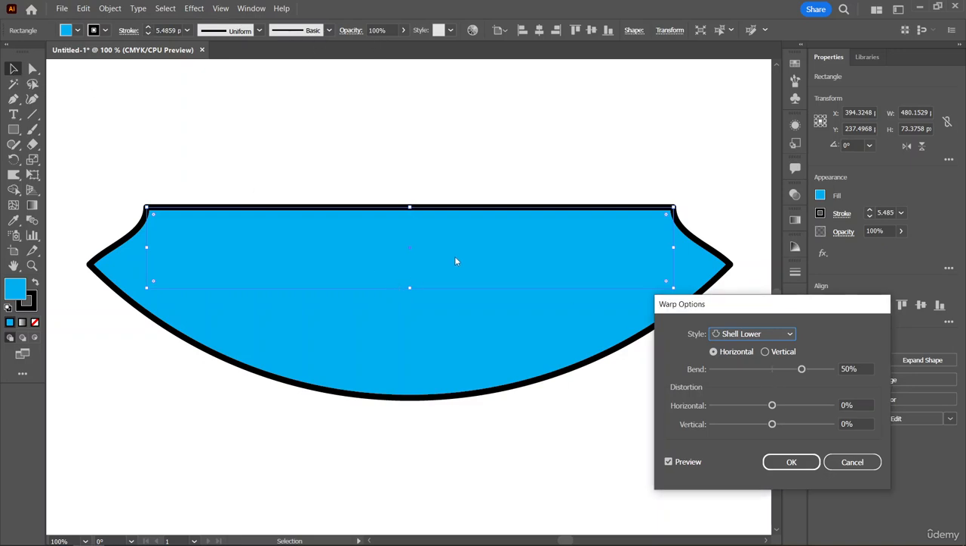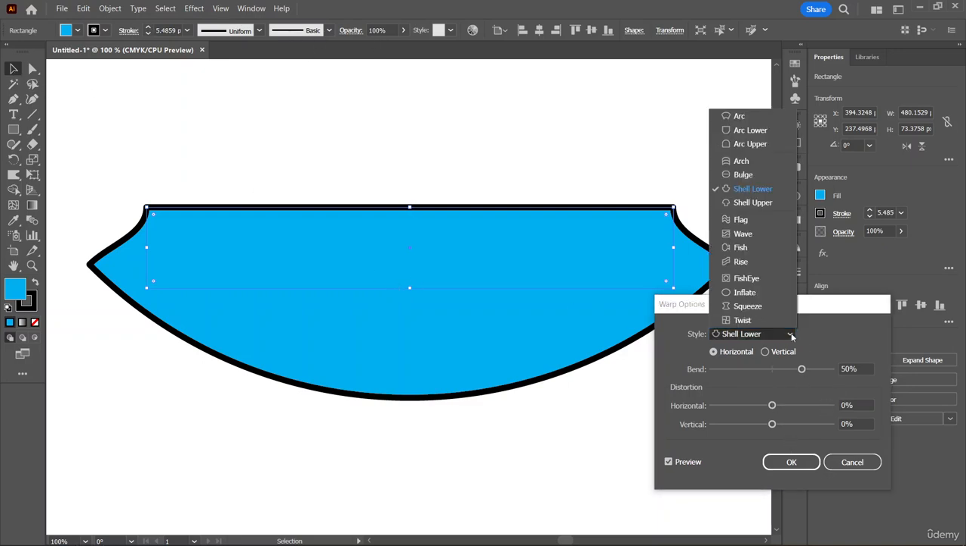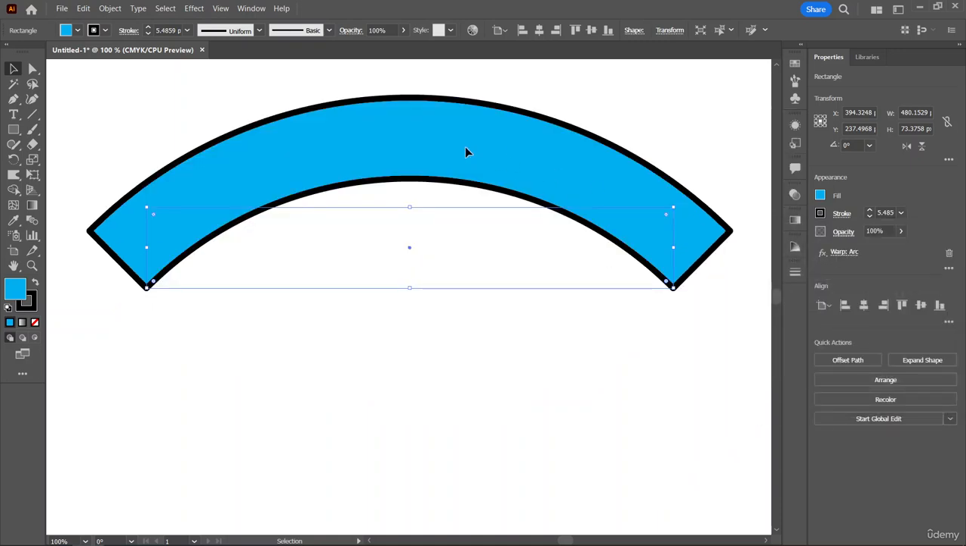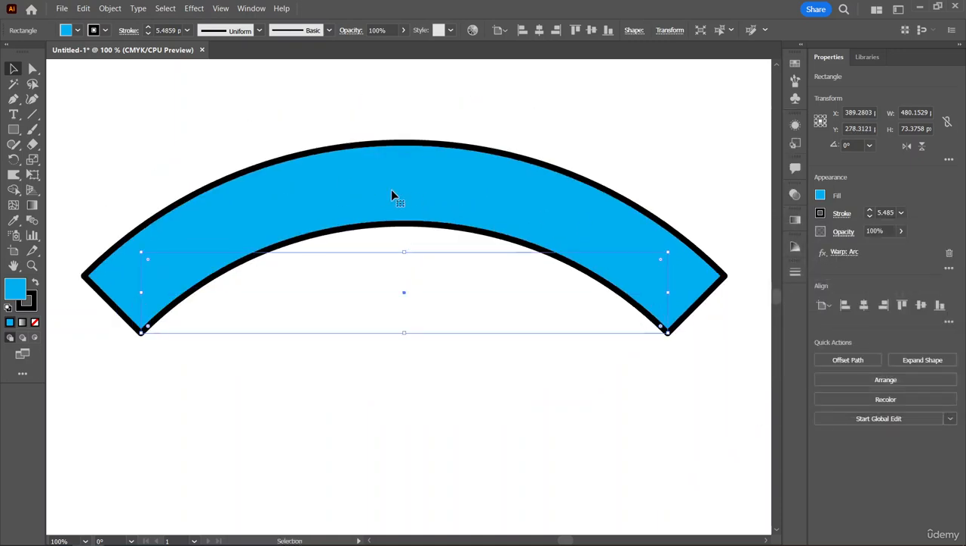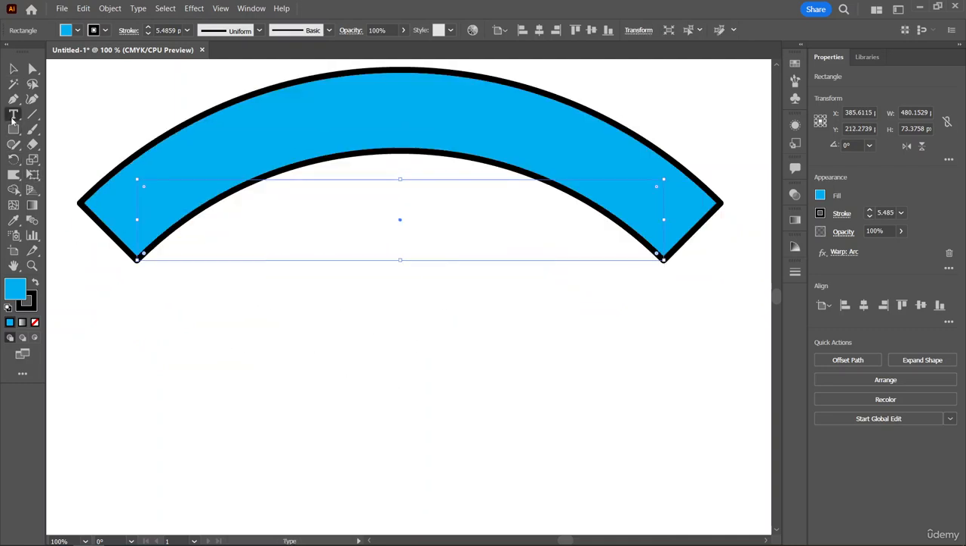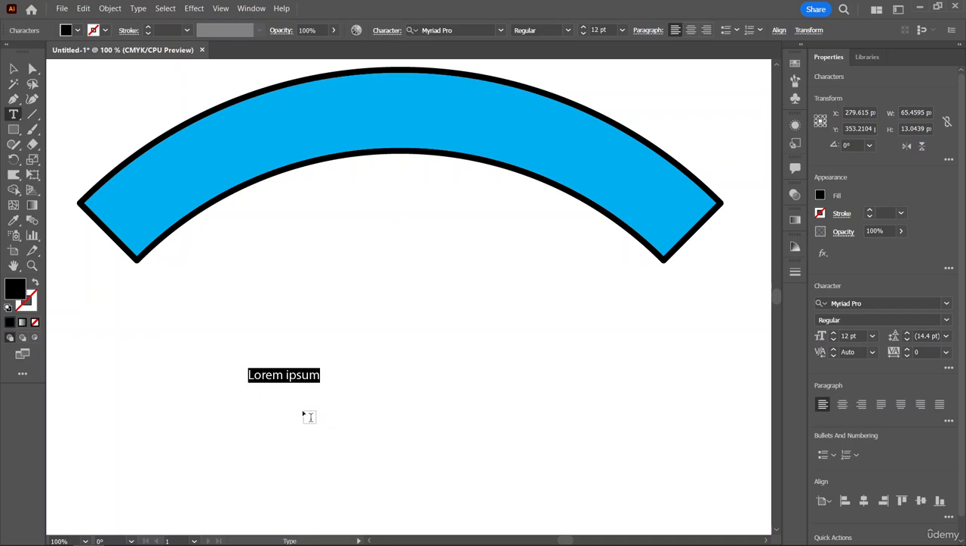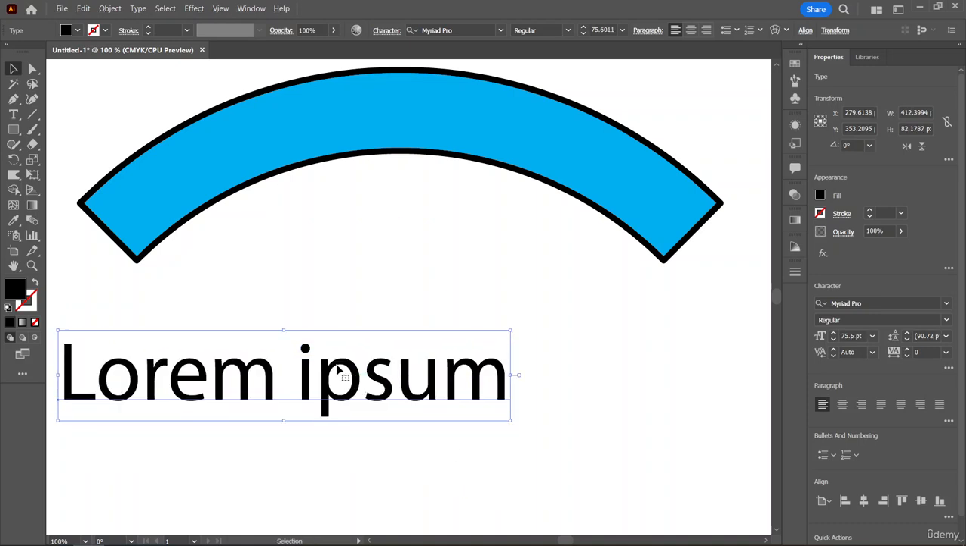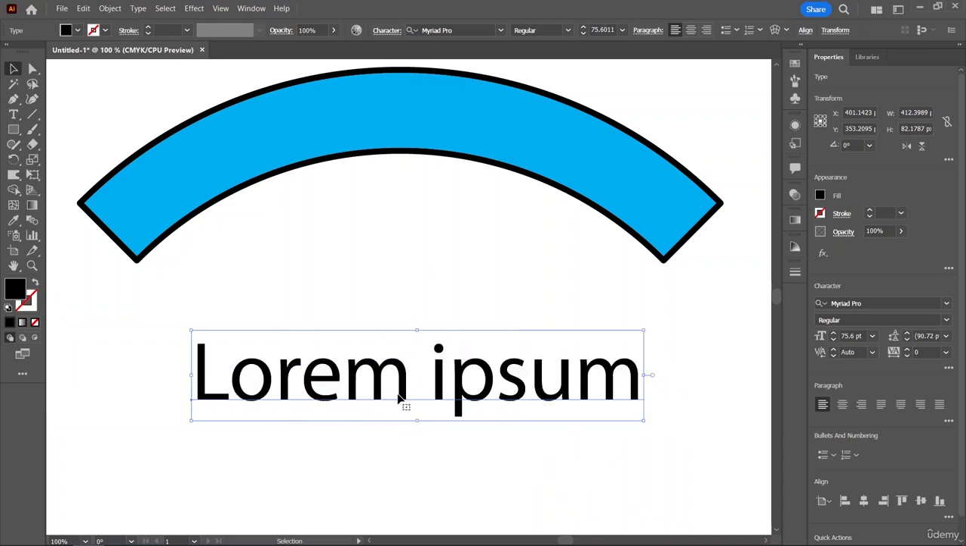So let's just create it as an arc for now. Now I will show you how to input a text inside our warped shape. So let's say I want to input the text lorem ipsum over here. Let's use that. Press Shift and Alt to enlarge it, and then we will just put it here, get it a bit smaller.